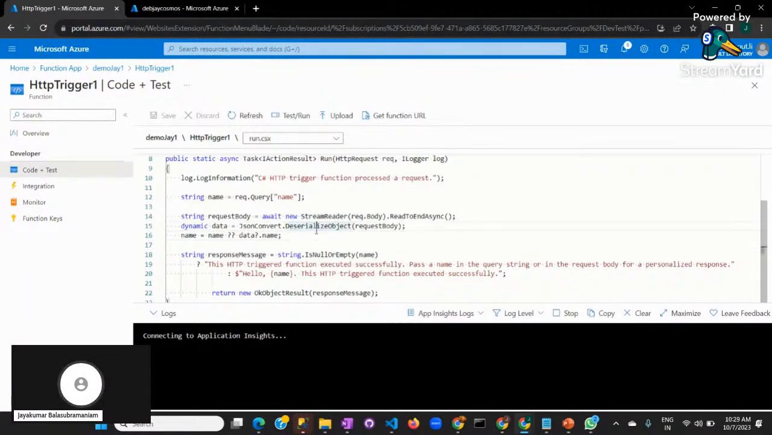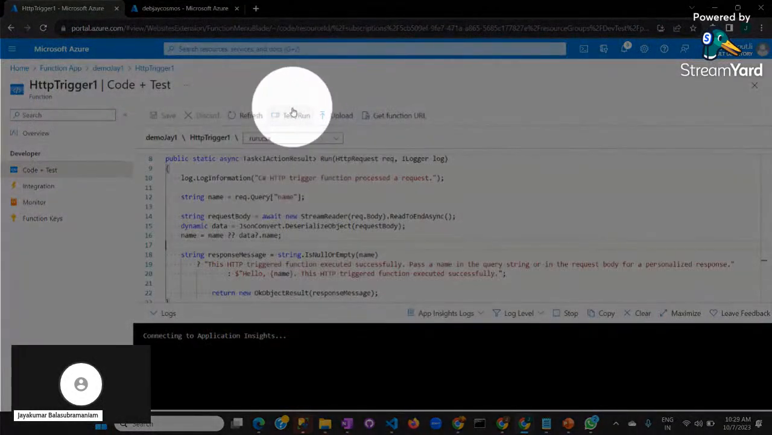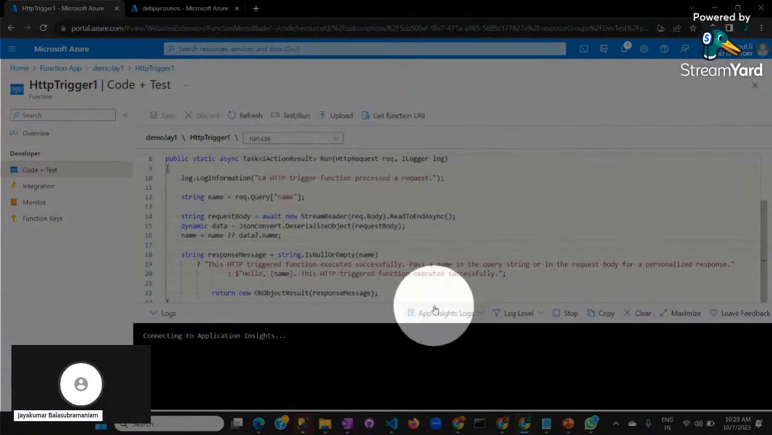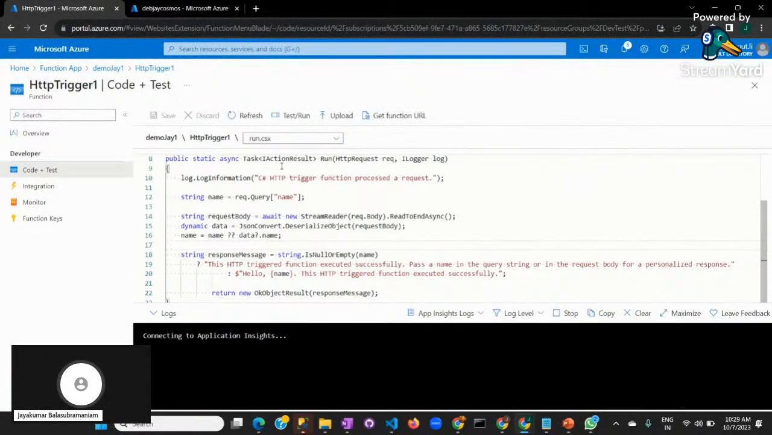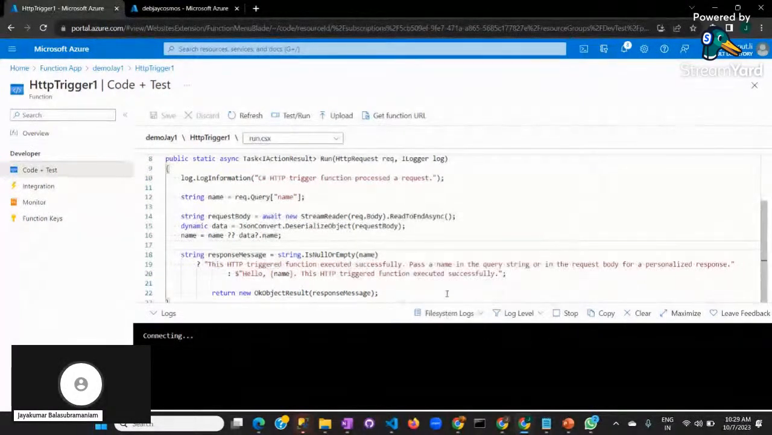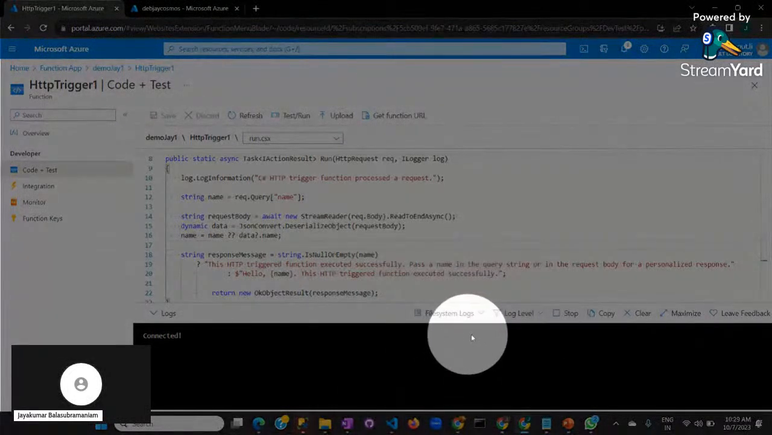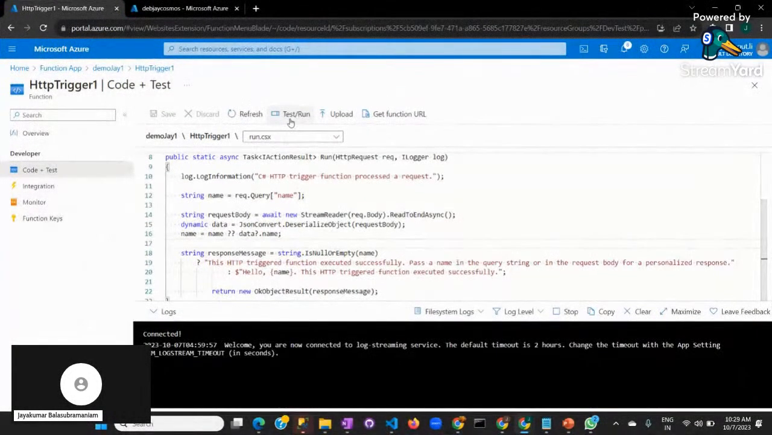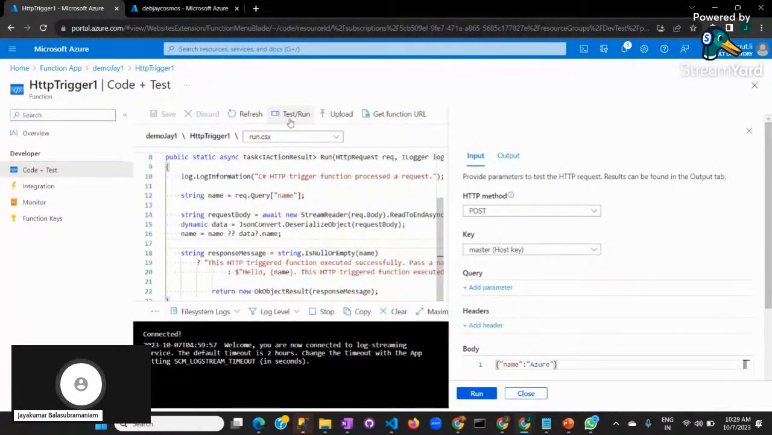Forget about whatever logic you want, you put it in here. But let's see how to test this, how to run this and how to use this. Here you can see a Run and Test option. So you can test this application right away from here. Let's say you want to see the logs, how your function is executed, or if you have any errors captured, you can use this App Insights log or the file system logs based on your configuration. I'll show you how this works. Let's test this function first.